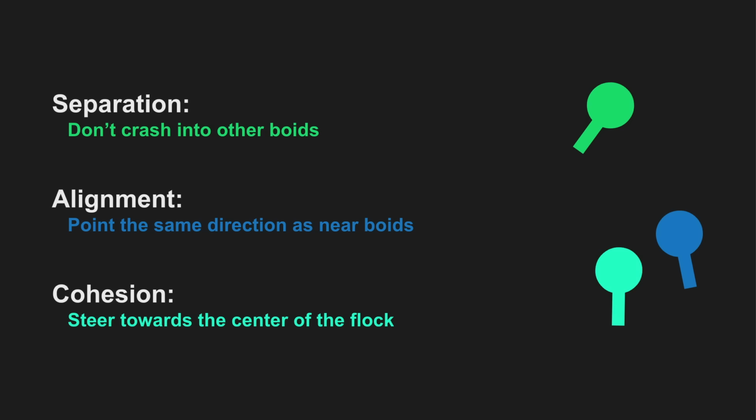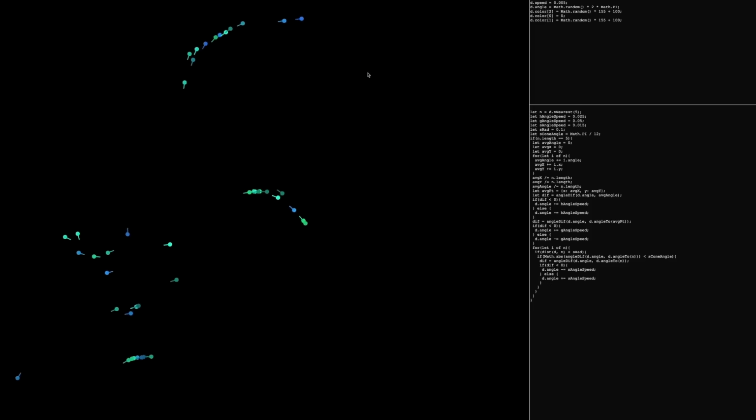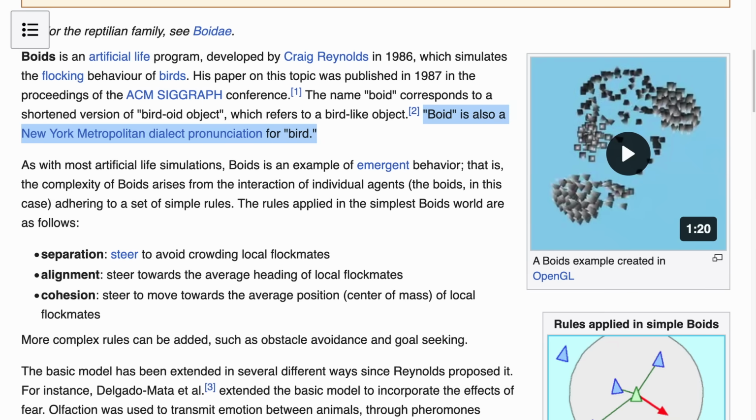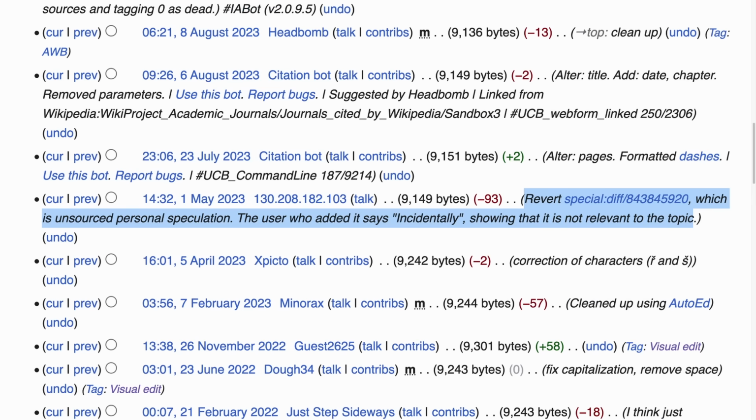Each Boid follows 3 rules, but together we get this cool flocking behavior. The Wikipedia page used to point out that Boids sounds like if a person from New York said birds, but sadly, between making this project and releasing the video, it's been removed from the article.